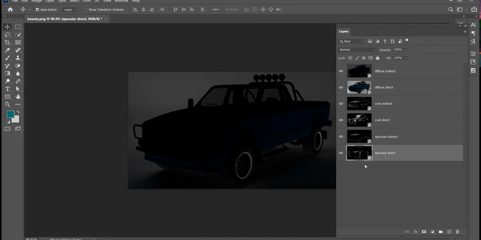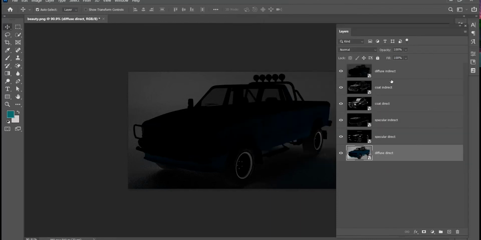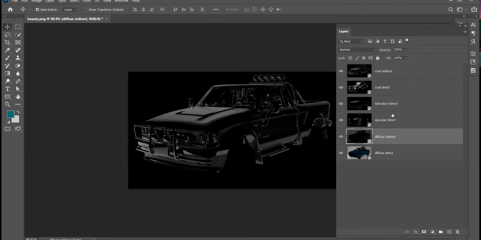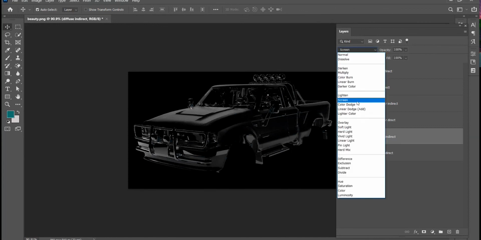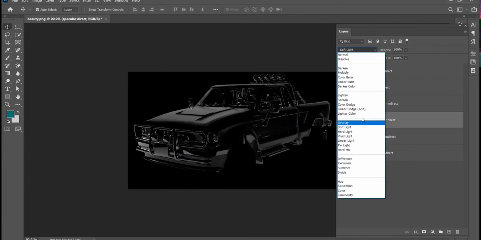Now look at these render images. Like I said, diffuse direct has to be at the bottom. Then on top of it, we need diffuse indirect, then specular direct and indirect, and then coat direct and indirect. Okay, now select diffuse indirect, make it screen. Then specular direct, make it screen.